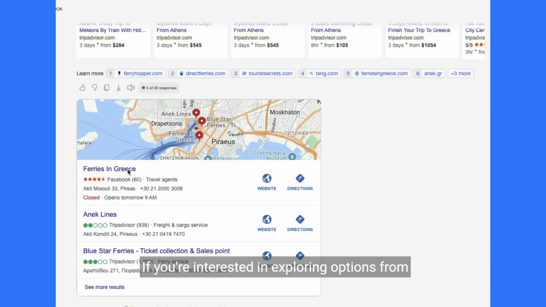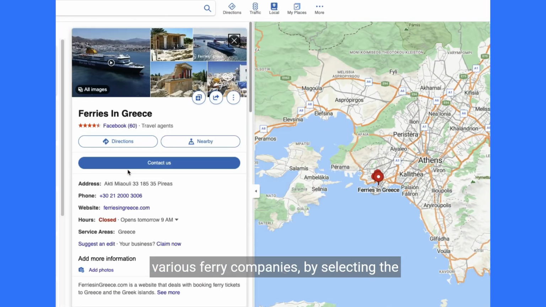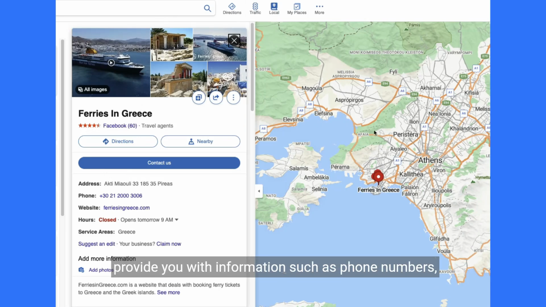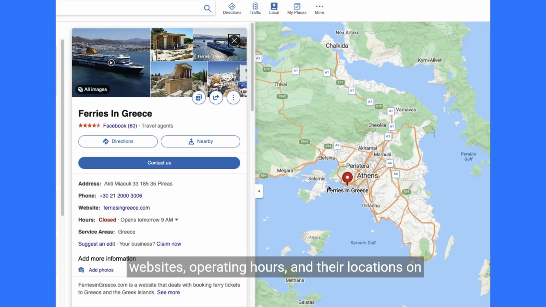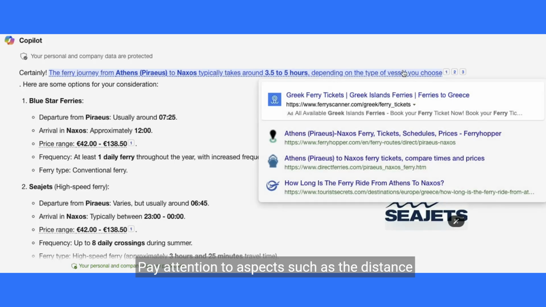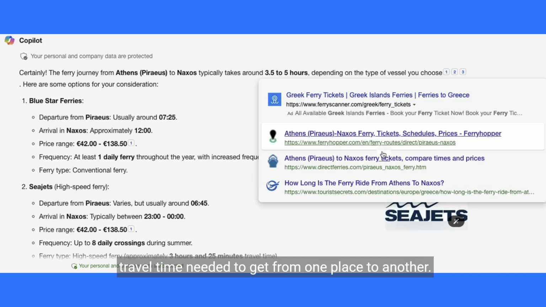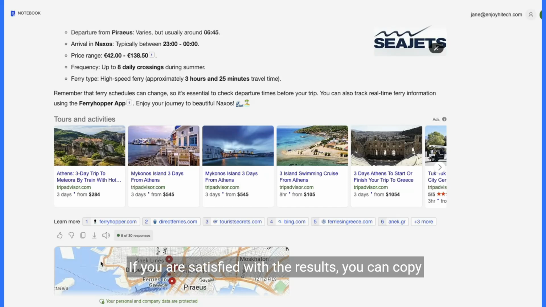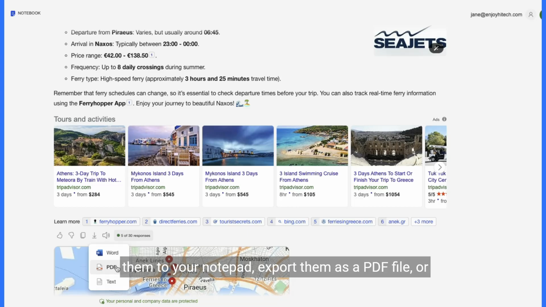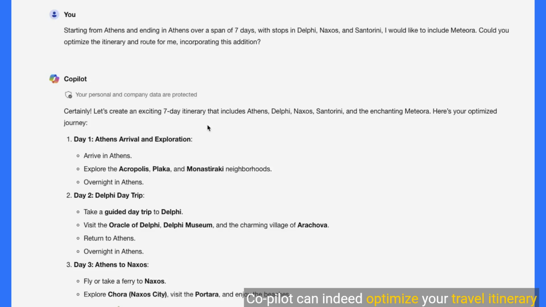If you're interested in exploring options from various ferry companies, by selecting the highest rated ferries in Greece, Copilot will provide you with information such as phone numbers, websites, operating hours, and their locations on the map. Pay attention to the distance between locations, their operating hours, and the travel time needed to get from one place to another. If you are satisfied with the results, you can copy them to your notepad, export them as a PDF file, or print them out. Copilot can indeed optimize your travel itinerary by reordering the travel locations.